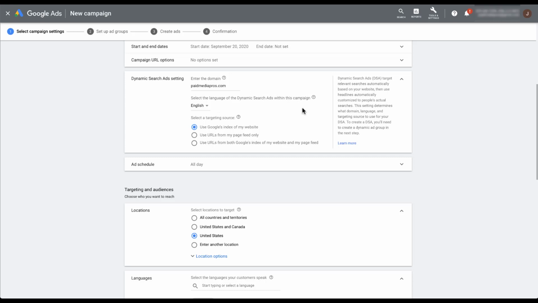And the next piece is one that I want to talk about for a little bit, and it's selecting a targeting source. And there are three different options here. The first and the pre-selected option is to use Google's index of my website. What that means is you're telling Google to please go in, review my website, understand what my pages are about, and that's how it's going to match to different search queries around the web. So with this option, Google is going to look at every single page it can find on the website you entered up here, and it's going to use that to help find search queries.